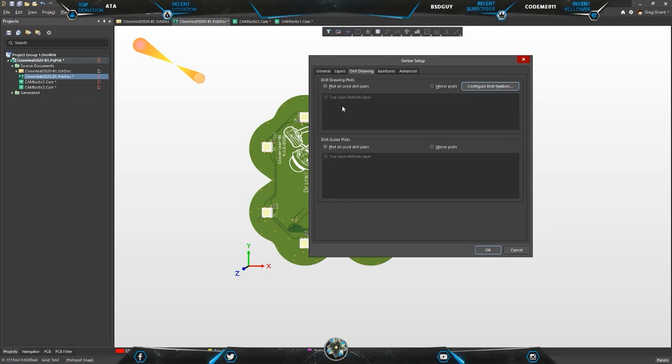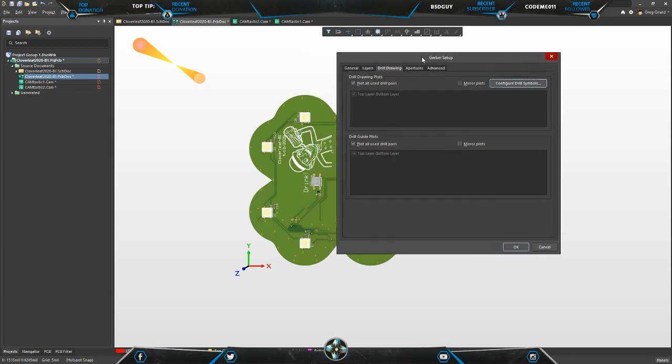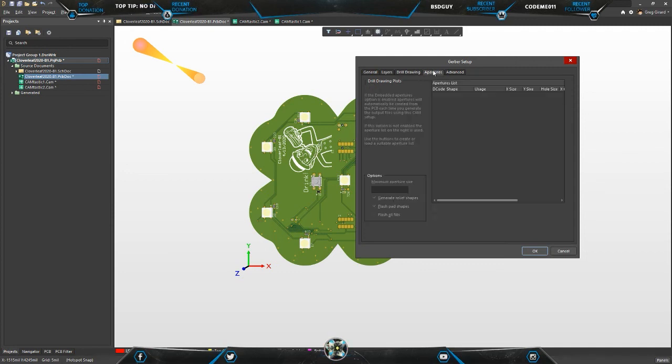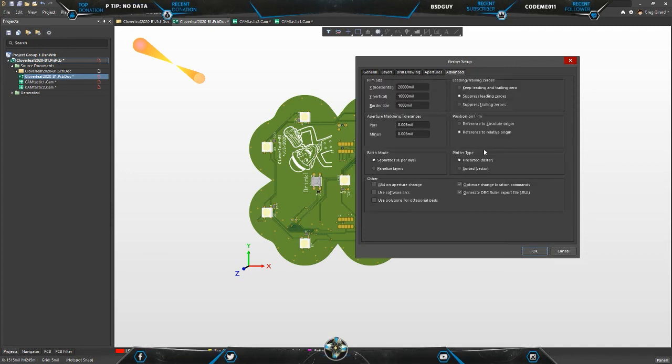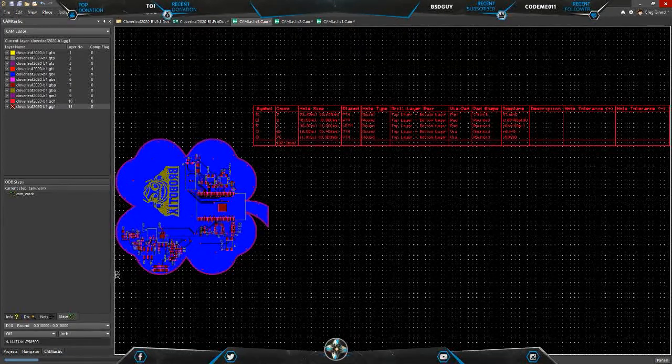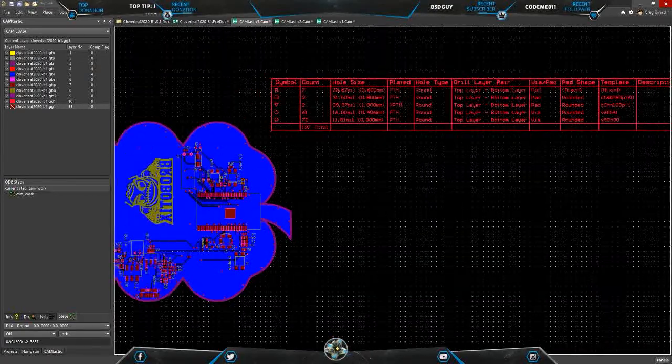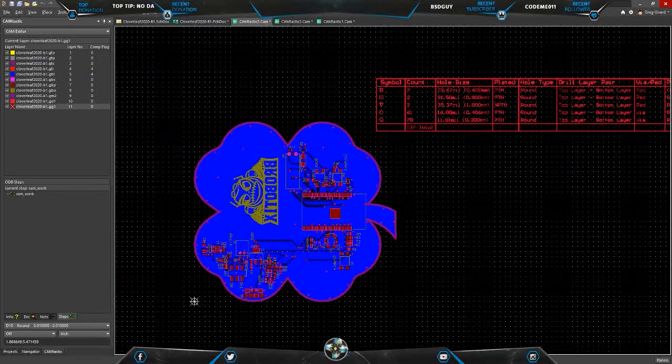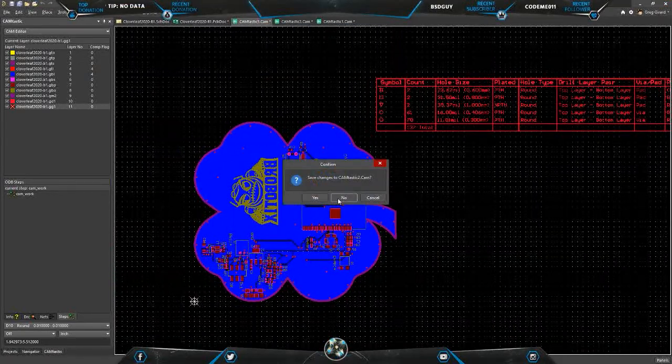Once you get those all selected, you can go to drill layers. You want to click on this plot all used drill pairs. This will pull the drill files and drill settings into the Gerber as well. Apertures you can leave as default, and advanced you can leave as default unless you know what you're doing and want to change something. So you click OK. This will generate what's called a CAM file in Altium, and it pulls up their other software called CAMtastic.